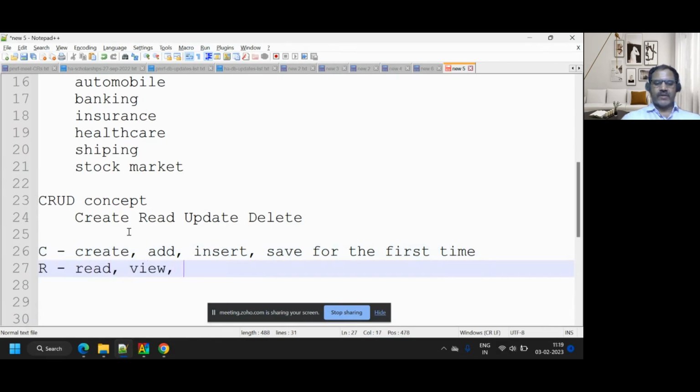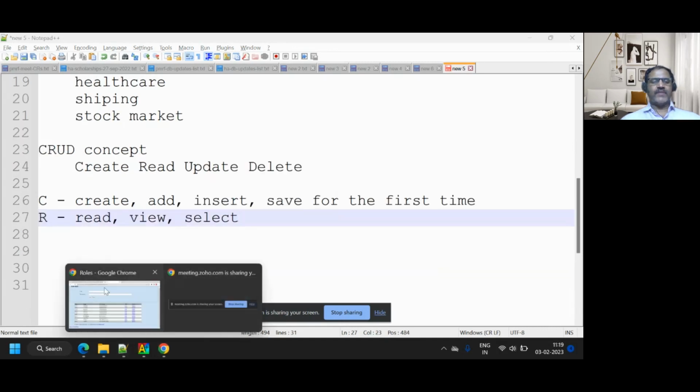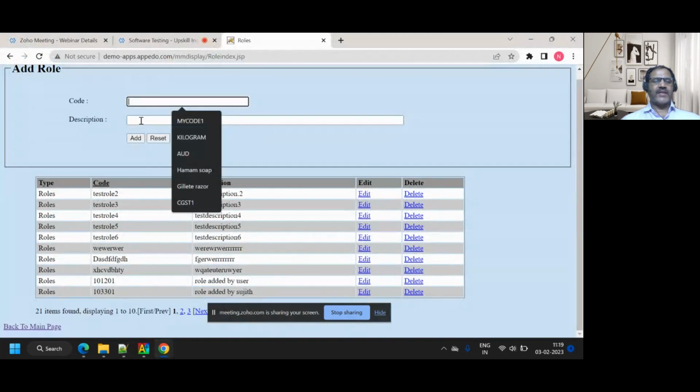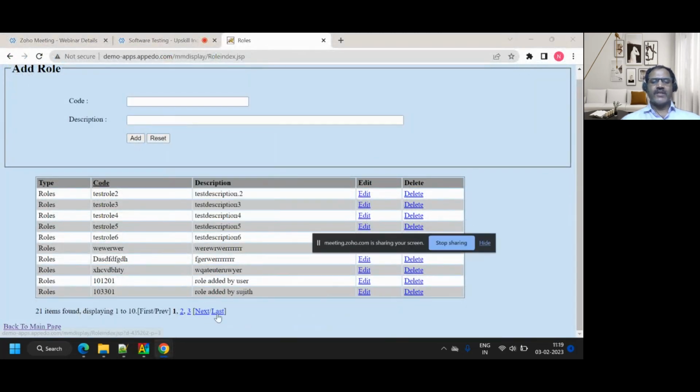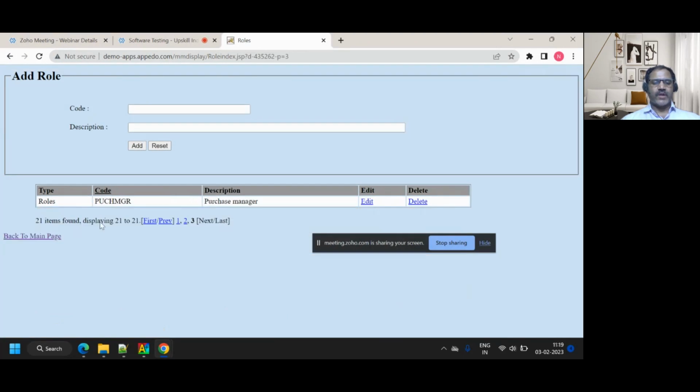Read, view, select, is read. What is read? Now I have created that record. How will I know it is created? I go to the last one. I see, oh, purchase manager is created. I read, I view that record on the screen. This is called a read.